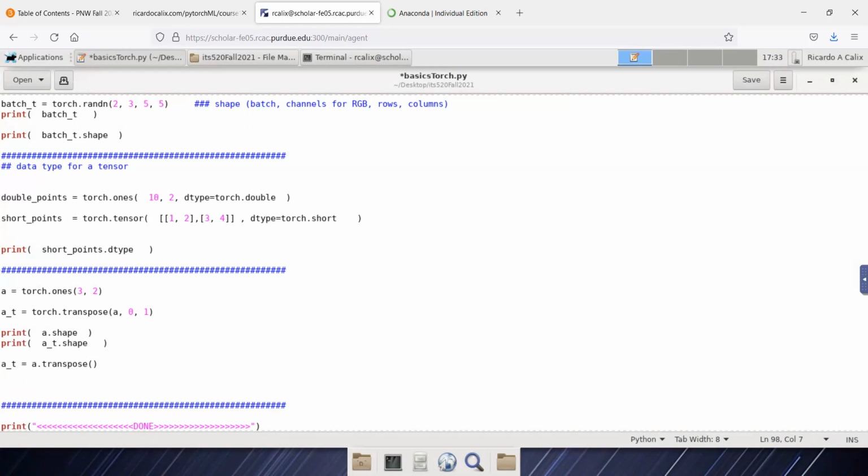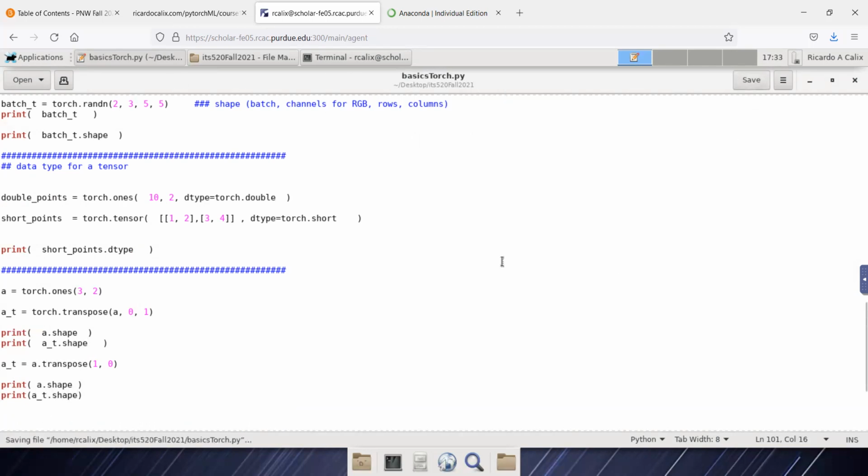Okay, so I did a torch 1, 3, 2, that's still the same. And then AT, that's A transpose. And now here, I can try things like 1, 0, for instance. We're going to print this out: print a.shape, print AT.shape. Okay, so let's once again just visualize this.